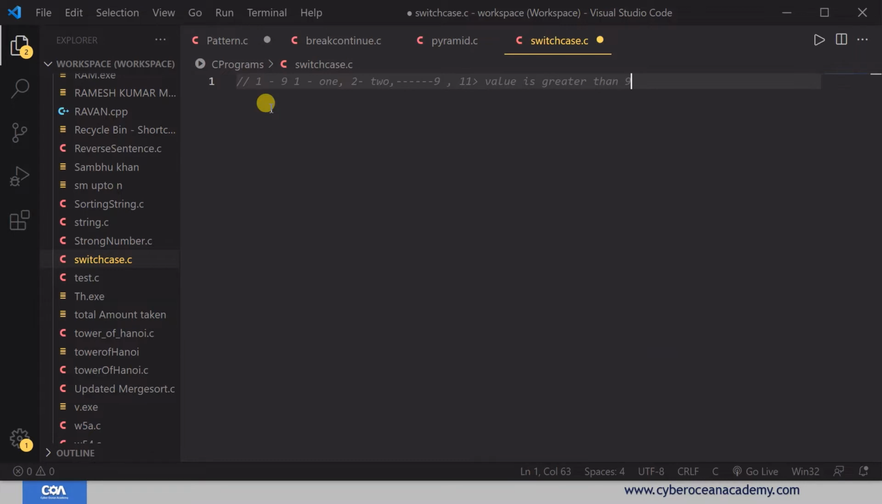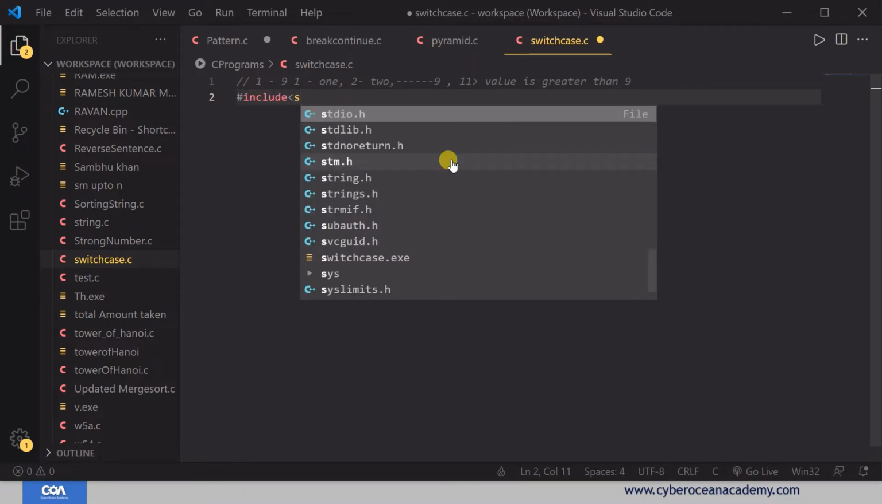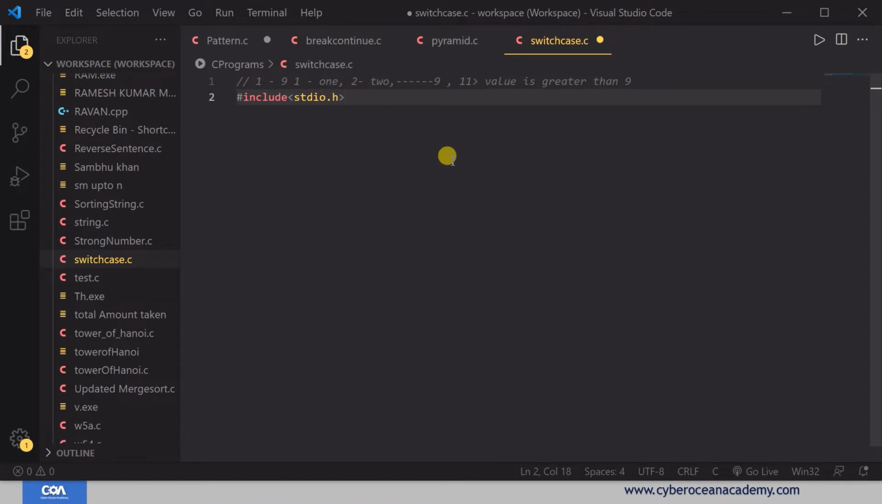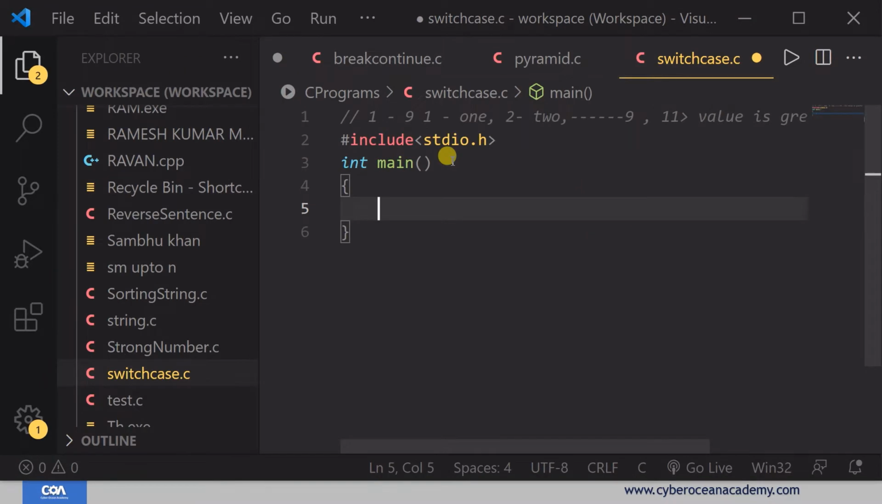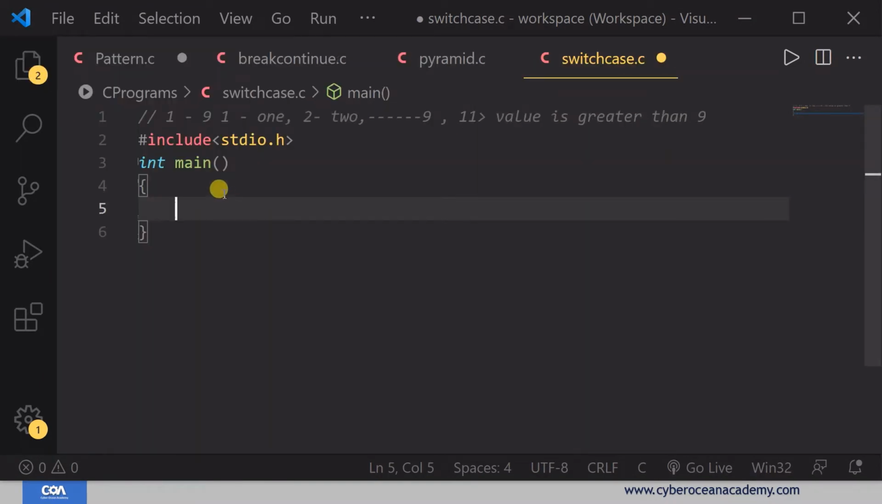Now we have to write a program using the concept of switch case. So as usual, we first write #include <stdio.h>. Hope you understand the concept of the program. Now we will write the main function. It is a very easy program, guys, but we have to use a switch case statement to understand switch case.